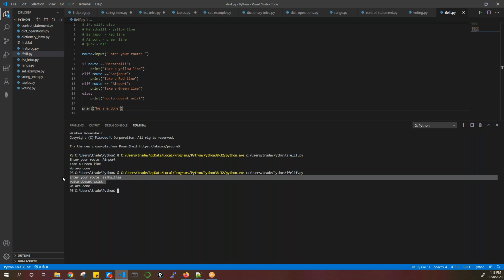So route does not exist because what happens is it first matches this guy, doesn't match. Then it goes to this guy, doesn't match. Then it goes to airport, doesn't match. Then we have an else statement. So that matches. Else means if none of these is true, all of these are false, then it is going to go here. That's why it says route doesn't exist.